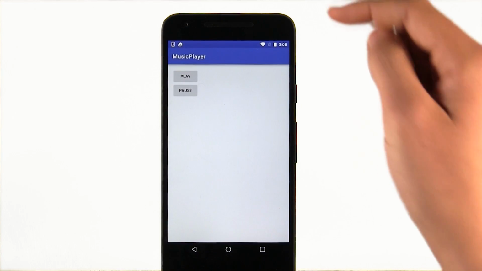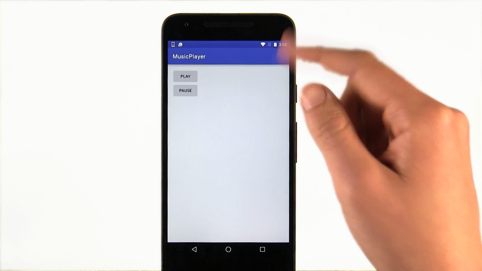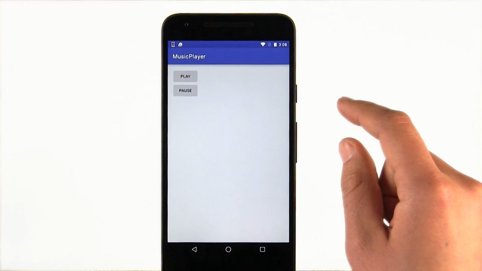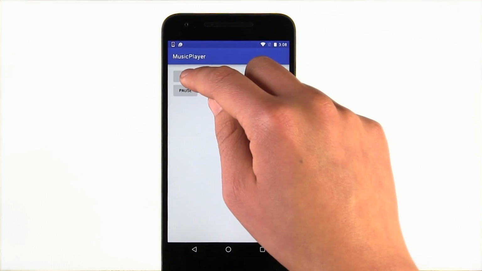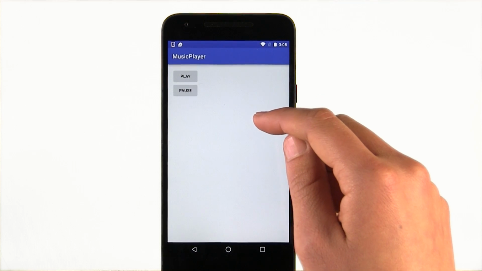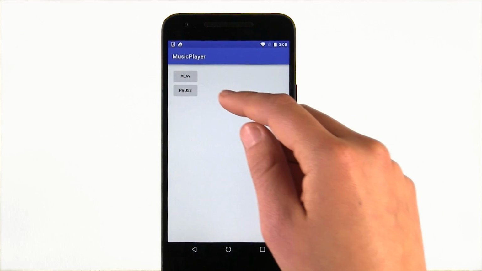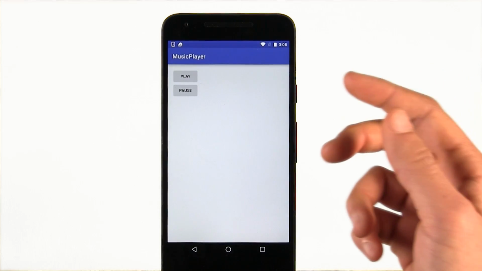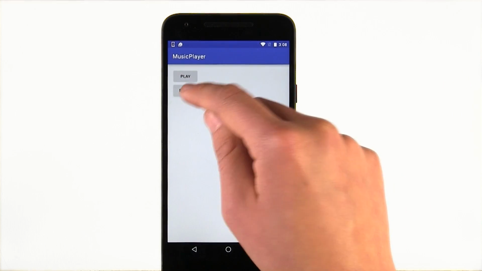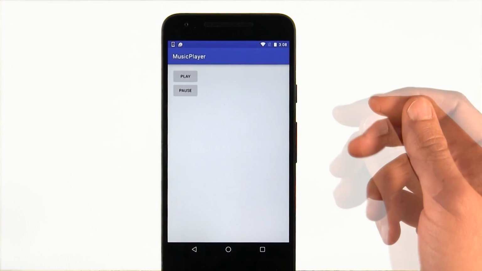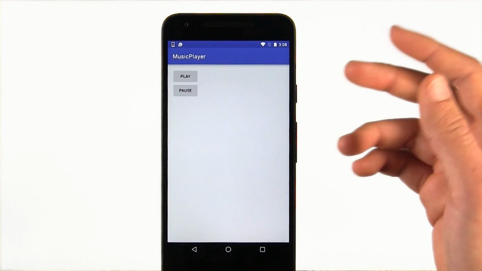Alright, for this quiz, you'll be building this simplified music player app that works for a single song. So in this app, hitting play plays the song, and hitting pause pauses the song. Now when you hit play again, it's going to resume where it was paused.